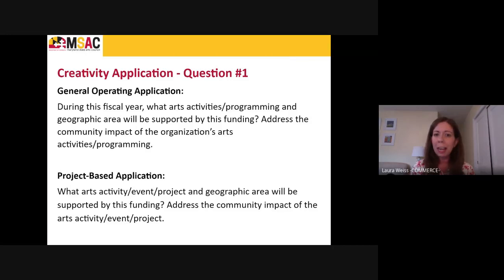The first question, and like Emily said, this is a very brief application, just 3 questions. The first question for the general operating version is, during this fiscal year, what arts activities/programming and geographic area will be supported by this funding? Address the community impact of the organization's arts activities/programming. And then the project-based version, which is very, very similar, is what arts activity/event/project and geographic area will be supported by this funding? Address the community impact of the arts activity, event, or project.